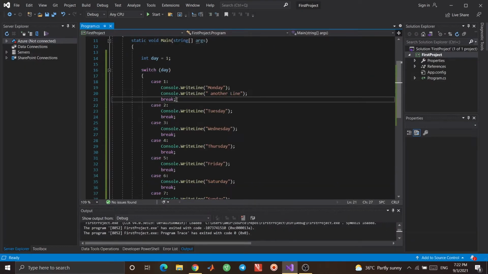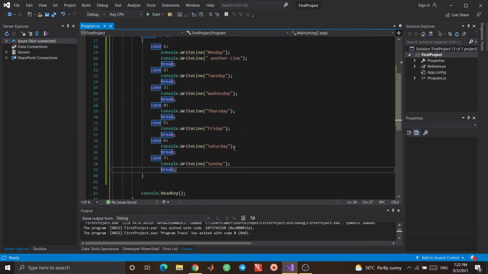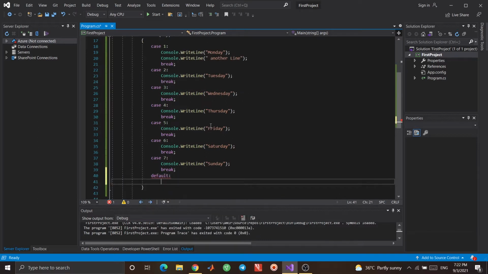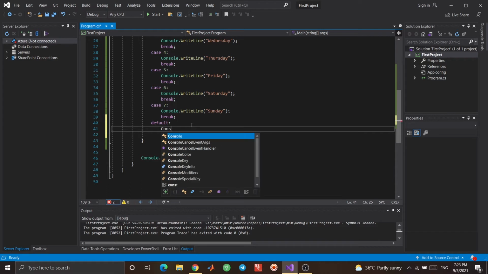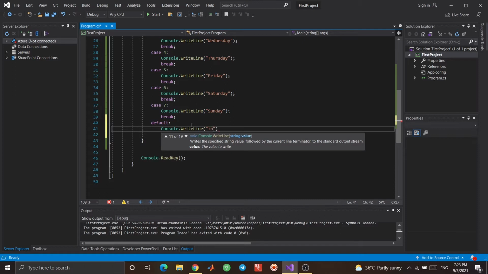And you might wonder how this break works, or if you search on the internet, you might see that we have another keyword, default, at the end of each switch case, like this. And you might also write code between these. For example, we say Console.WriteLine invalid day, for example.